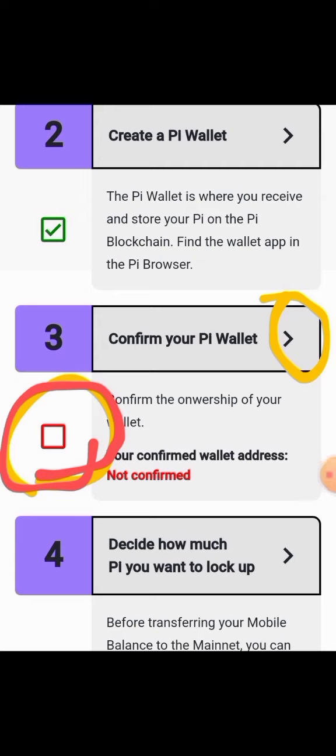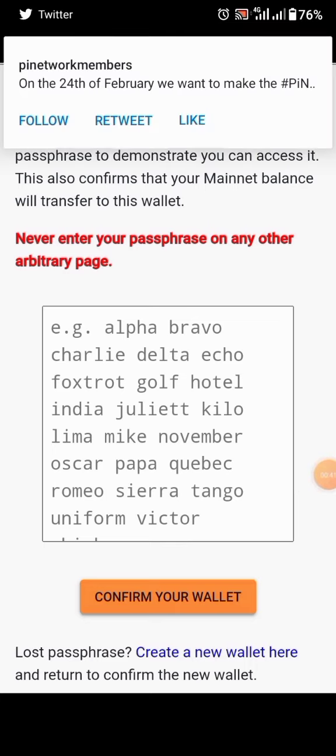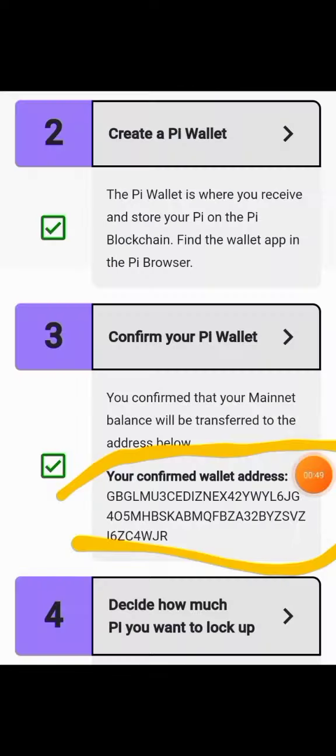If you haven't verified before, verify it first. You will see it like this. Now it will take you to where you will paste your Pi Network wallet passphrase. Now copy your passphrase and paste it here. Then click on confirm. That is it. Your wallet has been confirmed, that you are the owner of the wallet. It will mark that red box to green. So this is how to confirm your wallet address on your Pi app.